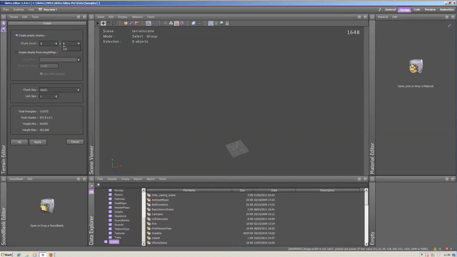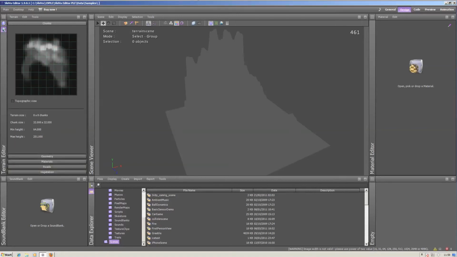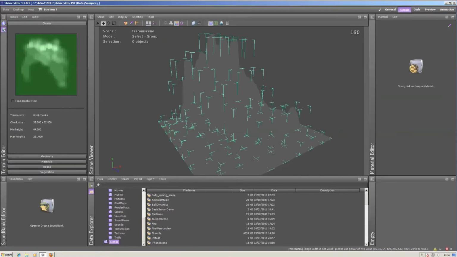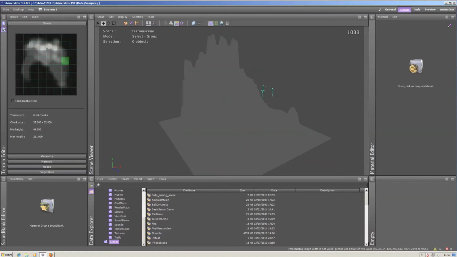So we go with 8 by 8. Use our height map we've just imported. I'll leave everything as it is and click OK. Now you probably end up with something like this. The scale is off, the material is gone, nothing seems to have worked. But you have an 8 by 8 chunk grid and the map has been imported.